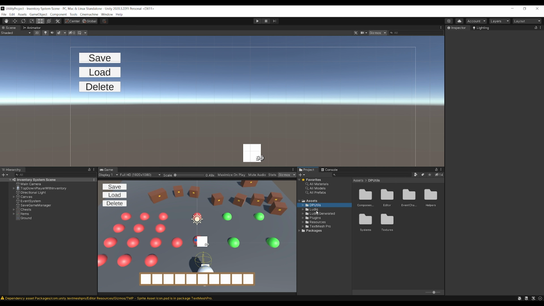And you can see that over here, I've got a folder called dputils. And underneath this, I've got lots of other little folders. So I've got components, editor, event channels, helpers, systems, textures. So it's not just about code, like textures, just as a quick example.